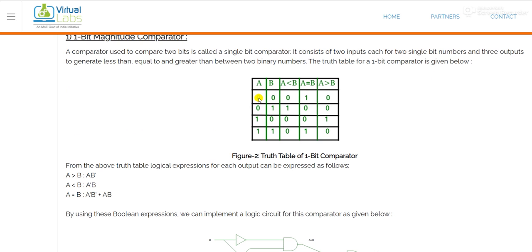Now we have to compare A and B. So here A is equal to 0, B is equal to 0. So it means A is equal to B. So then the output of A equal to B will be high, meaning it is equal to 1. Now, if A is 0 and B is 1, then here A is less than B. Okay, so A less than B will be high, and the other two outputs, A equal to B and A greater than B, will be 0.